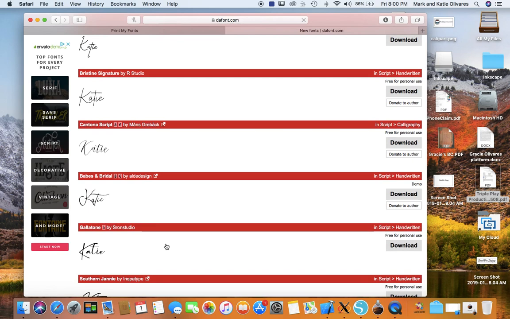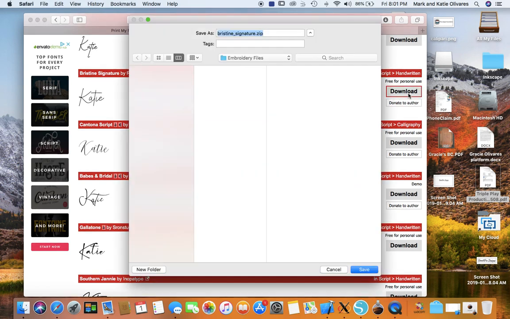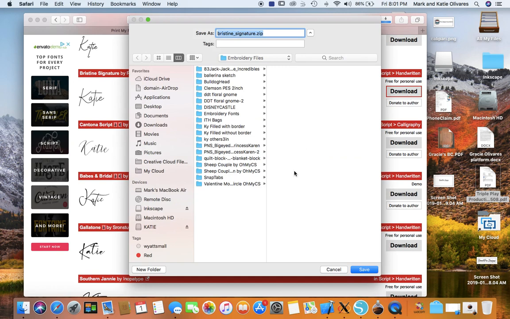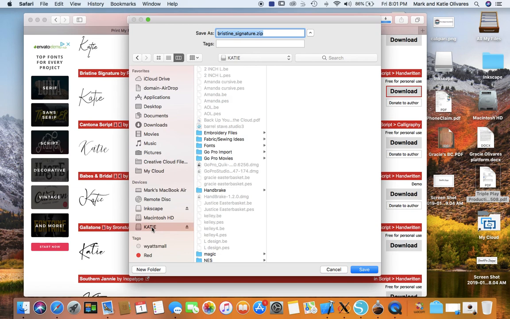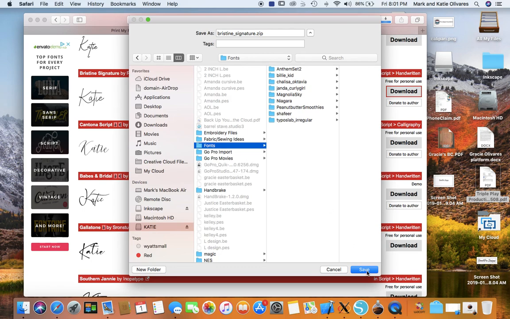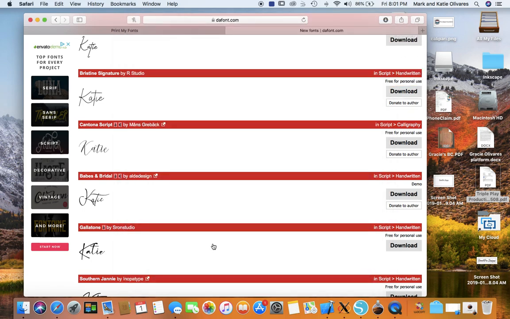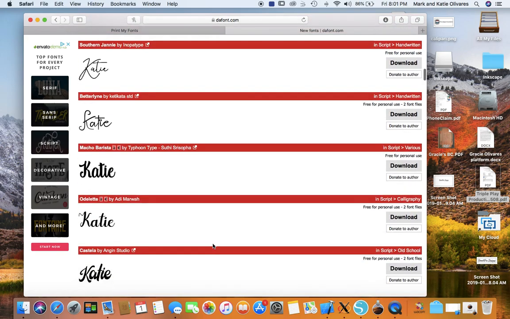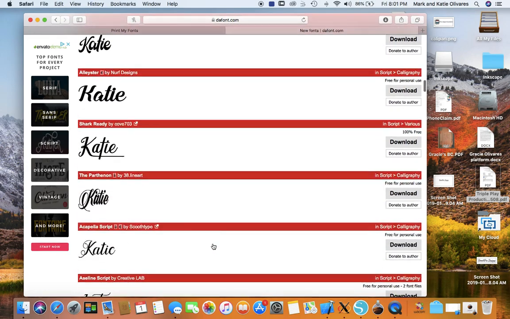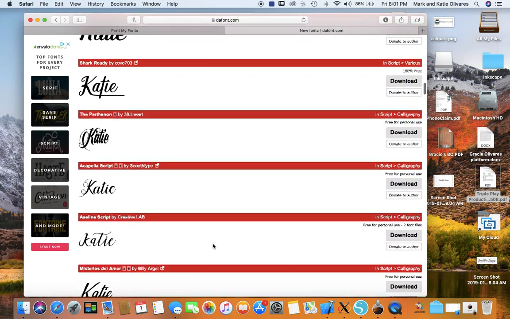So I know I have a whole bunch of these. I don't have this one, so let's do this one first. Go to download, and then it is going to bring up your Finder. I've organized all of my stuff into fonts, and then hit save. And I try to go through to make it worth my while and just find a few that I might like.